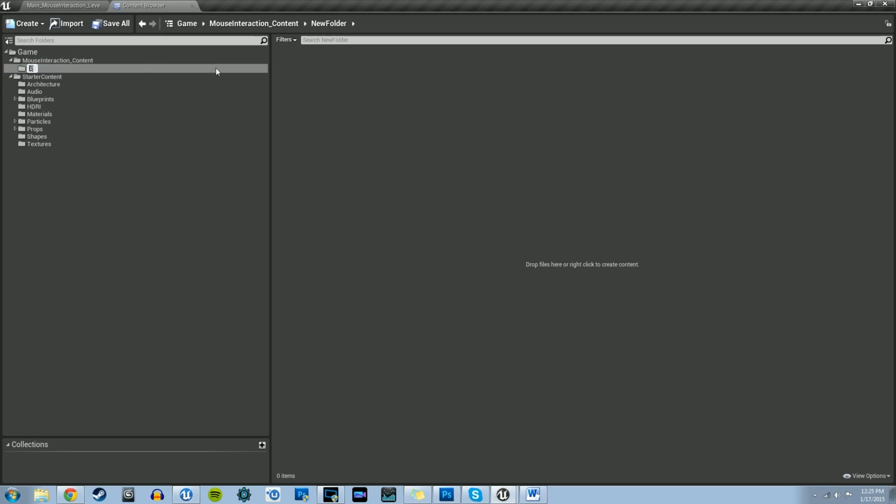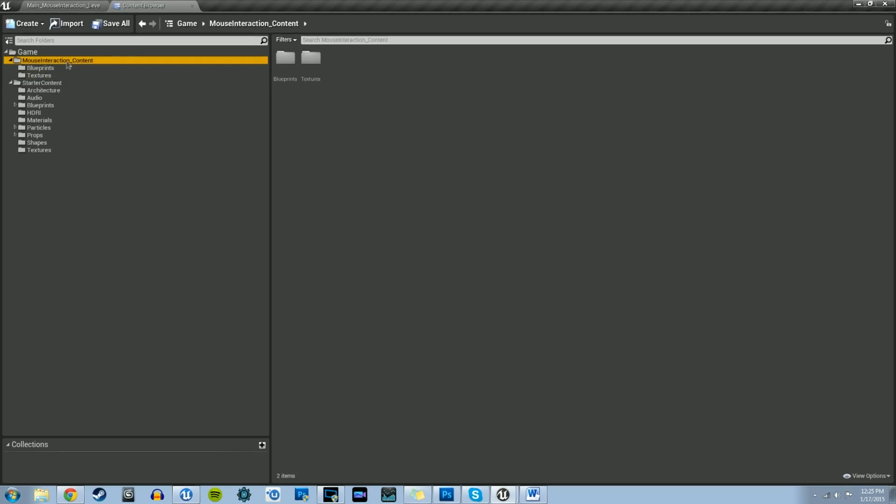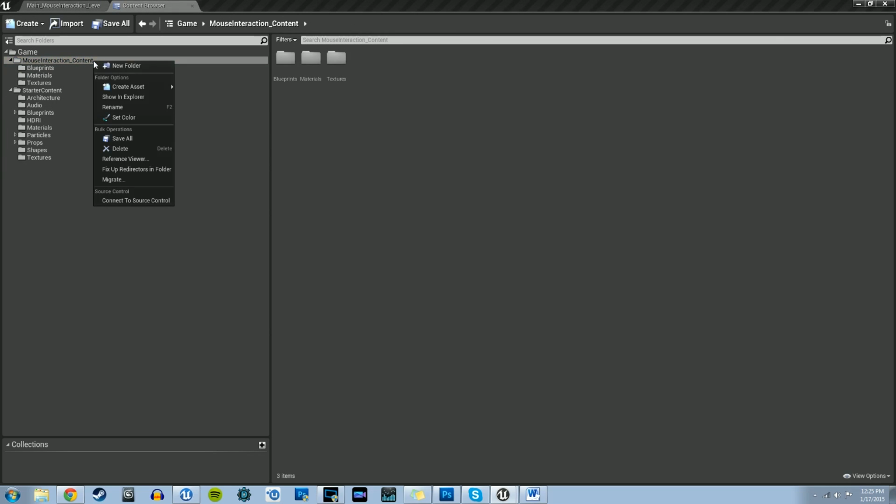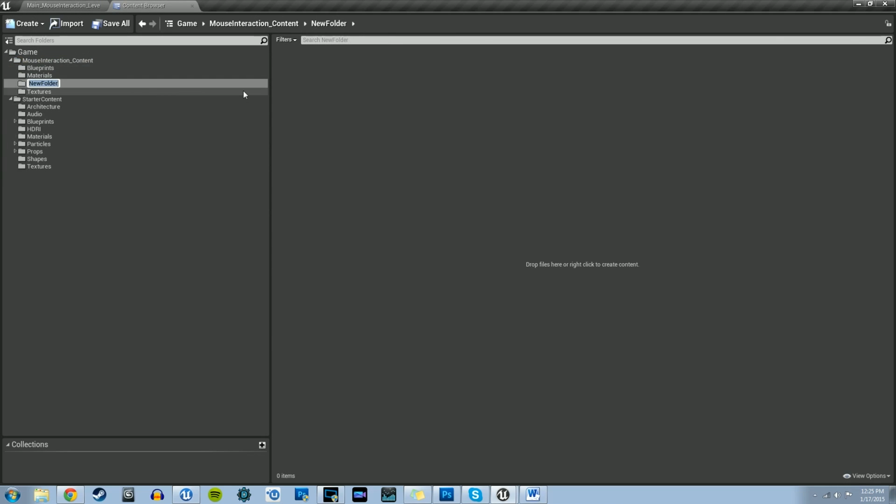Just right click on that, name it blueprints. Then we're going to make a new folder, call it textures. Create a new folder again, call it materials. And then last but not least, we'll make a new folder and we'll call it static meshes. And so for right now, we're going to start with our blueprints folder.